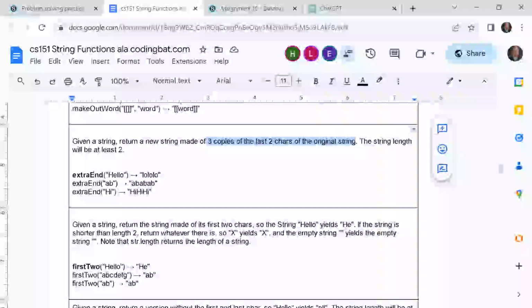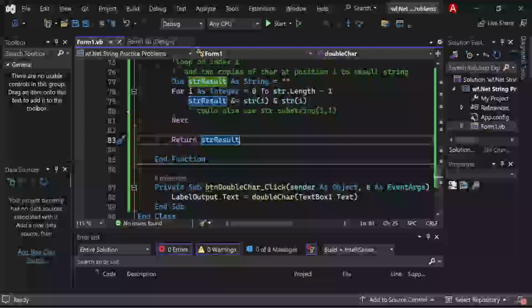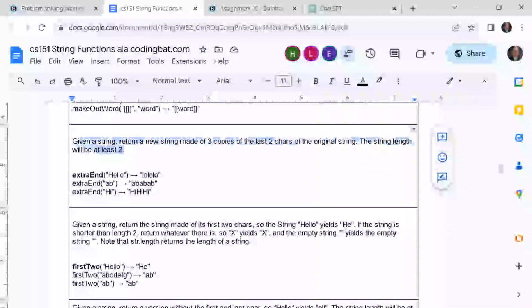I'll give you a clue. It's very similar to the code used in make out words, so it shouldn't be too hard to build on that. I'll help you build the button, and then I'll let you work on the code. So it takes 1 string and returns a string. It's going to be called extra end. All right, let's see. Since I'm here, I'm going to copy the comment.